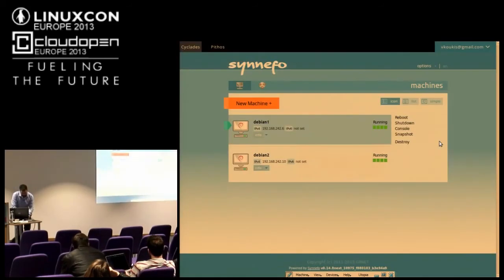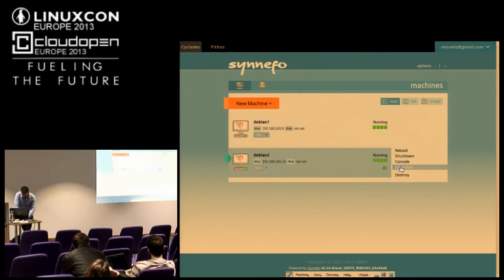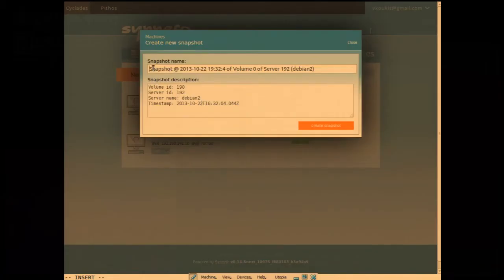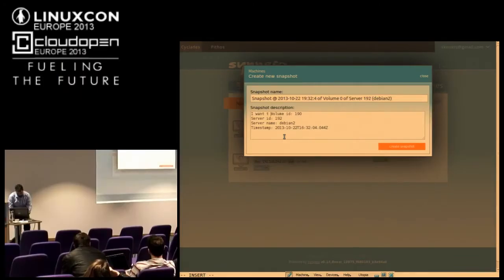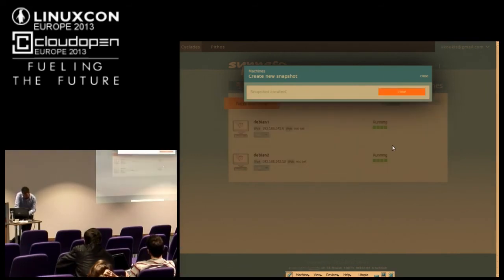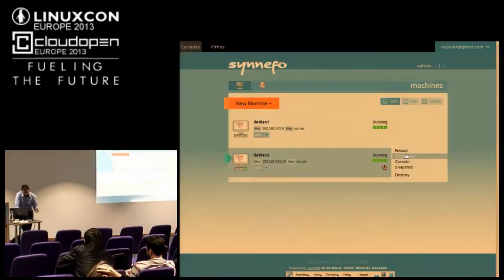I'll come back to the compute control panel and I'll create a snapshot of it. And this snapshot will have a name, it will have a description, like I want to share this with my GRNET account. I'm logged in with my Gmail account right now. It will have a nice name, and that's it. The snapshot got created. Now, where does the snapshot live? The snapshot gets created instantly because you just have to copy them up.